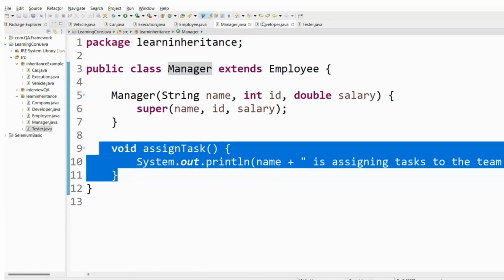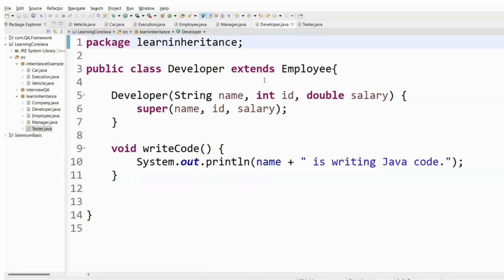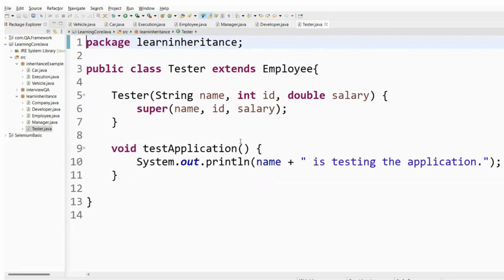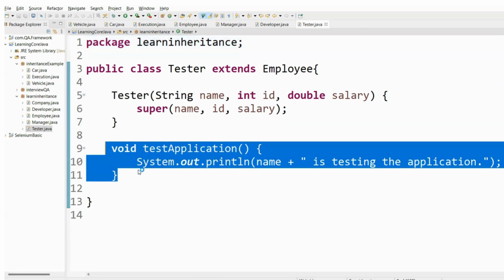Next one is the developer class. Similarly, the developer class inherits from the employee. Developers don't assign tasks, they usually write code, so we add a specific method for writing code to represent that. Next one is the tester. The tester class is also a type of employee, so we reuse the superclass with the same super keyword to initialize the inherited fields. We add a custom method as well, to test the application for this role.